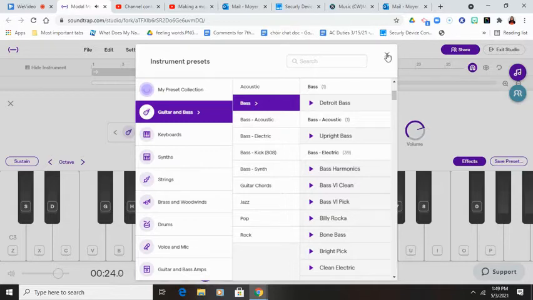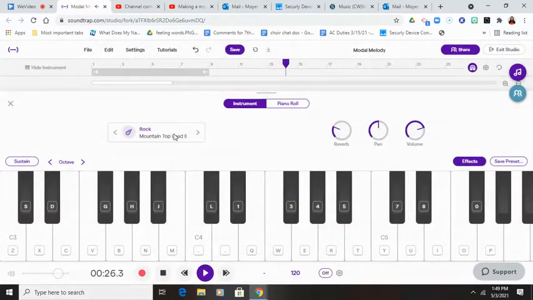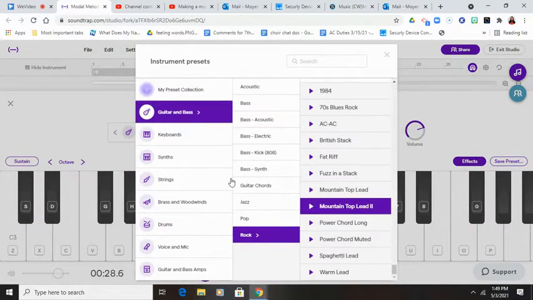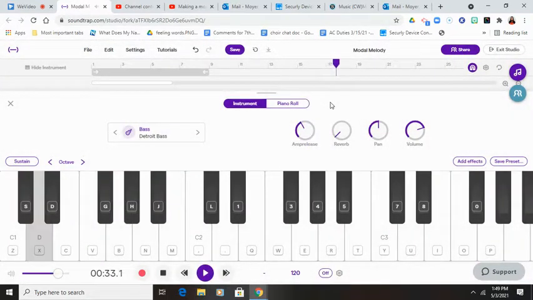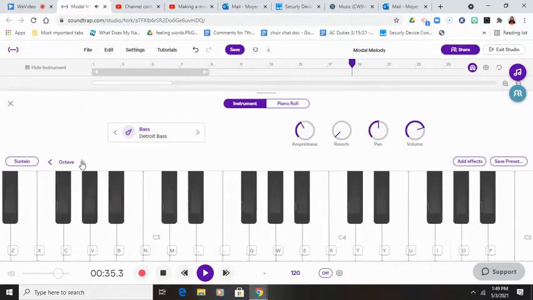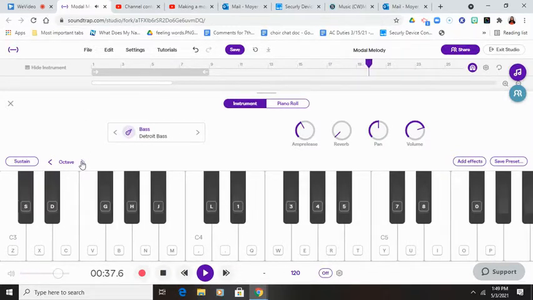So I picked this bass guitar. Oops, did I pick it? Find a bass, and I'm going to pick that. And look, oh, that's really low, so I'm going to go up an octave. It's kind of scary. There you go.